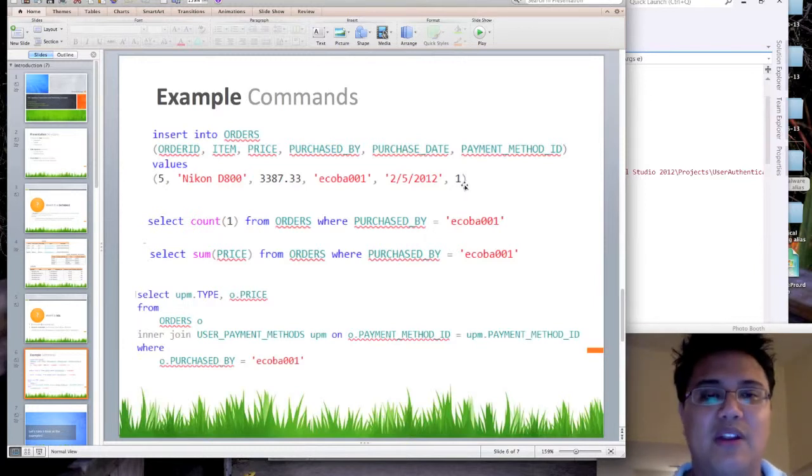Let's say if I wanted to retrieve data. The retrieval process for SQL is given by a select statement.